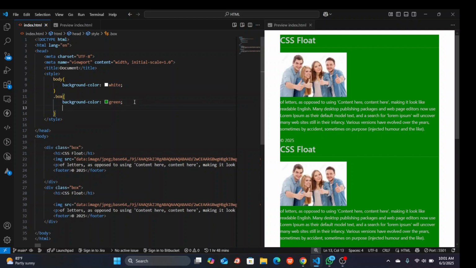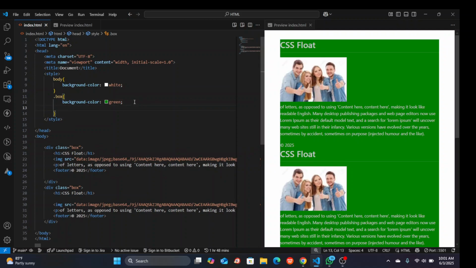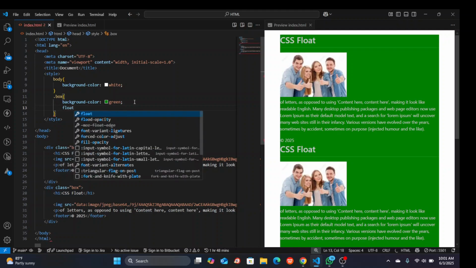Now the property we are talking about is float. The type of property, float. Remember, this is a block element. The default value for the paragraph tag, h1 to h3 to h6 are all blocks. So these block elements, we've not yet changed the position or the display yet.